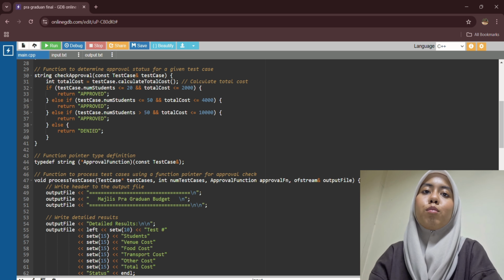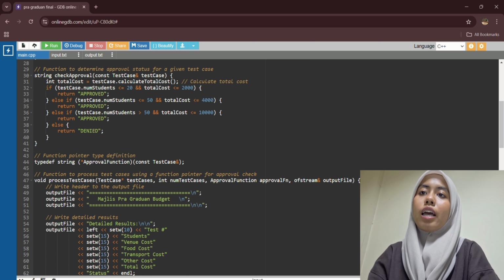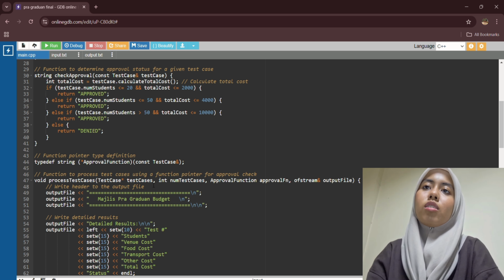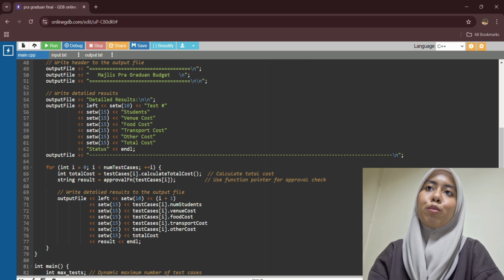Next, we have the process test cases function. We accept test cases, which is an array of the test cases, the number of test cases, and approval function, which is a function pointer to evaluate each test case. And then output file is the file to write the results, and then we write a header for the output file. So this writes the column headers for test cases in the output text file.